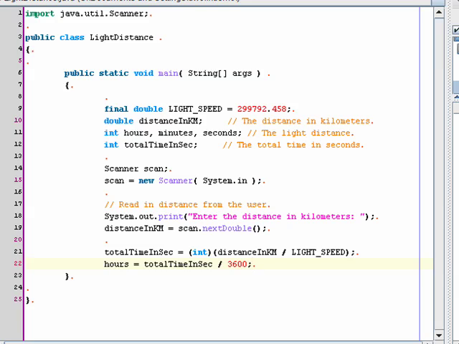If I divide and both of the operands of the division operation are integers, then the result will also be an integer, and it will essentially, just like the int cast did up above, throw away the fractional part. It will throw away all numbers to the right of the decimal point. So if I do this division, total time in seconds is an int, and the literal 3600 here is also an int because I've expressed it without a decimal point. So that should give me the result that I expect. That will give me the total number of hours that it corresponds to.